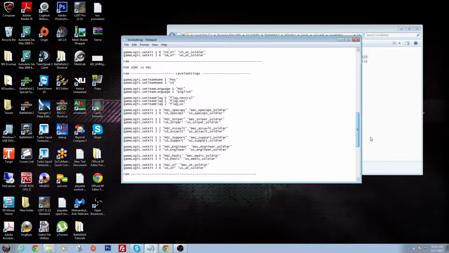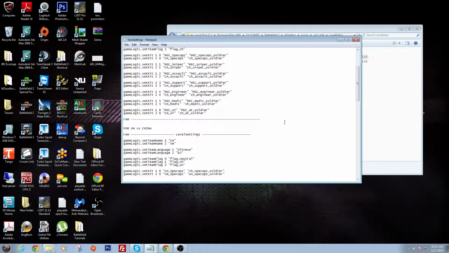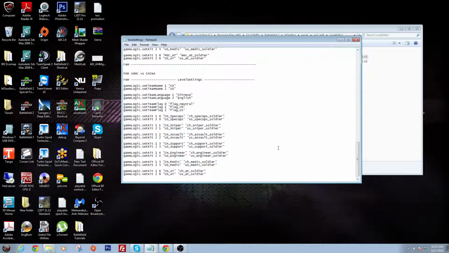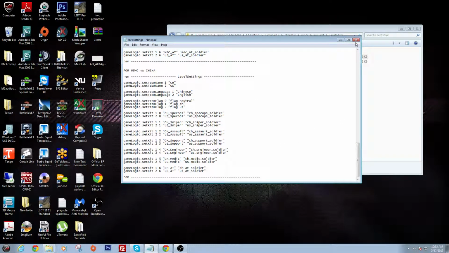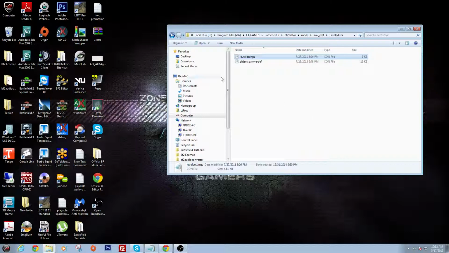And basically you can get the different team setup straight out of AIX, out of their levels. You find one where it's UN versus US, MEC versus Chinese, US versus Chinese, and US versus MEC, or whatever setup you got. Again, I'll give you the files, or access to the files if you'd like. That way you can just drag and drop in there.